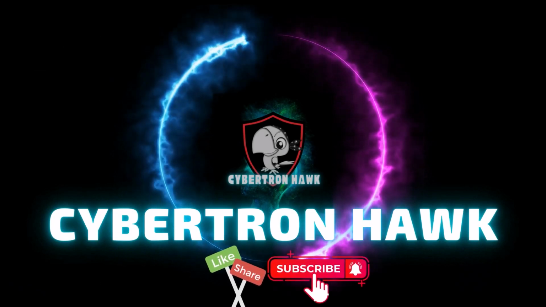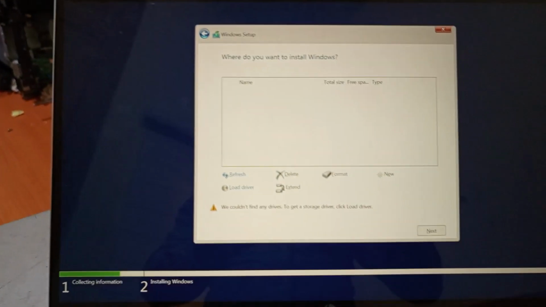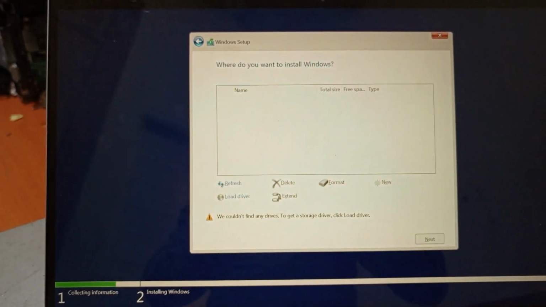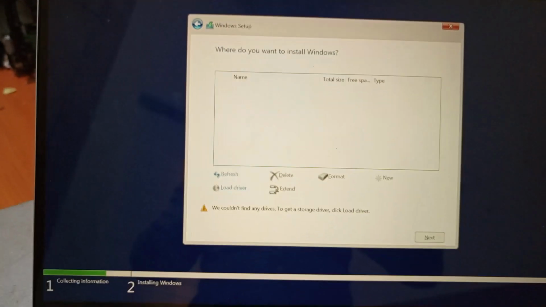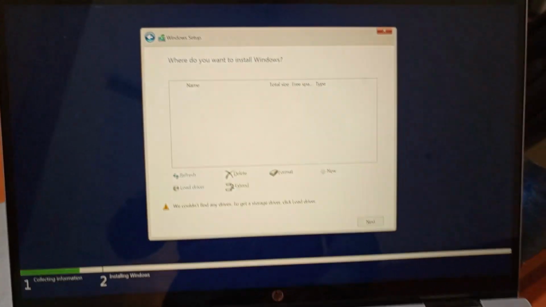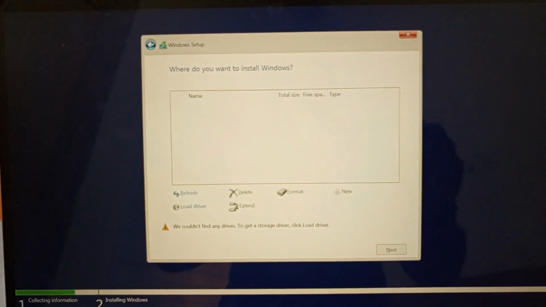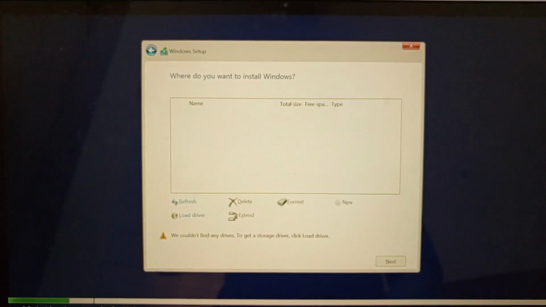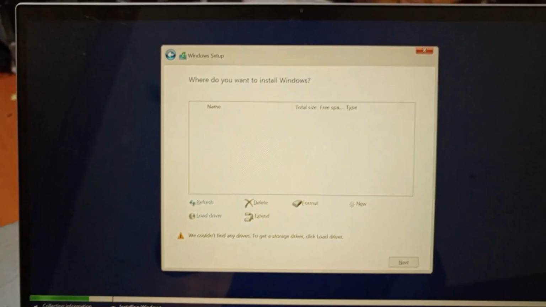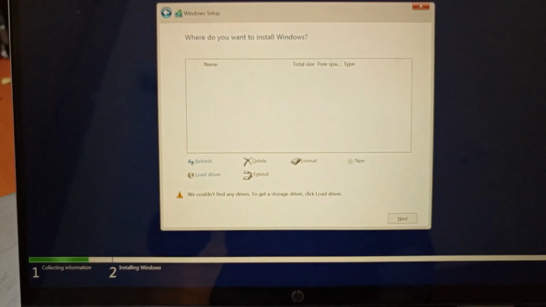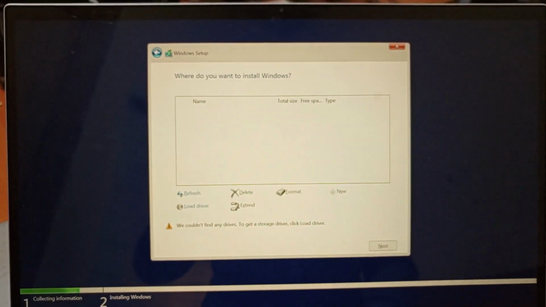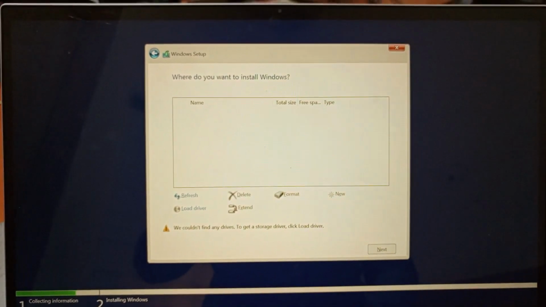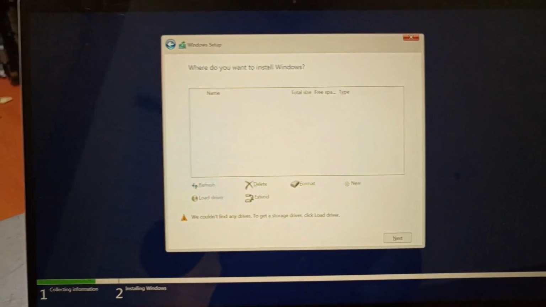We couldn't find any drives to get a storage driver. Pardon my focus, that's on my phone. Click load driver. Join me as we go about this. When you have such an encounter, obviously the driver cannot see your storage media. This commonly happens with the M.2s and the NVMe. So join me as we resolve this.